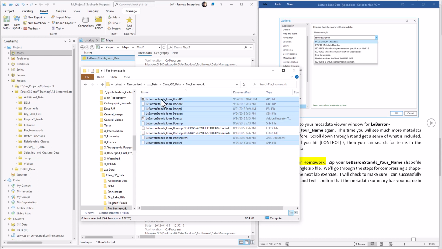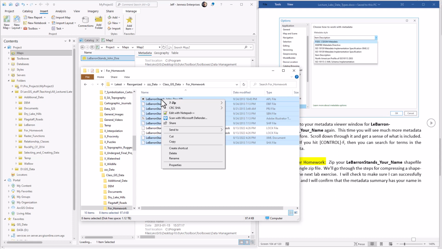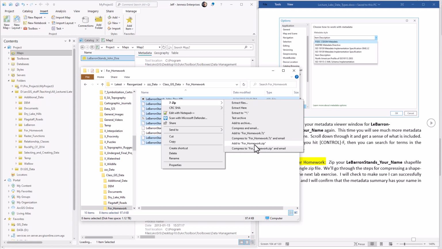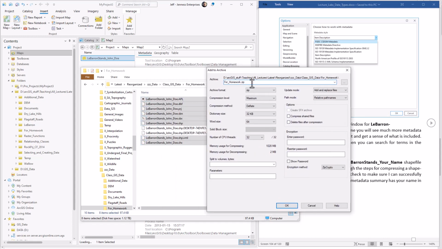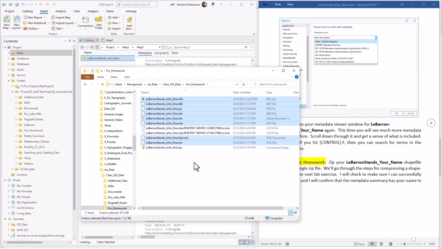You right-click on it. Now, if you happen to have 7-zip installed, which would be the case if you have installed it personally on your own system or if you're using the NAU computers, you can just come down to 7-zip and come to, say, Add For Homework Zip, or you can do Add to Archive. I'm going to do Add to Archive. I'm going to change the name of it to LeBaron Stands. And make it a zip file, and there it goes.